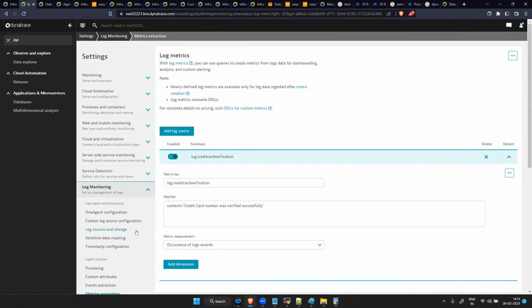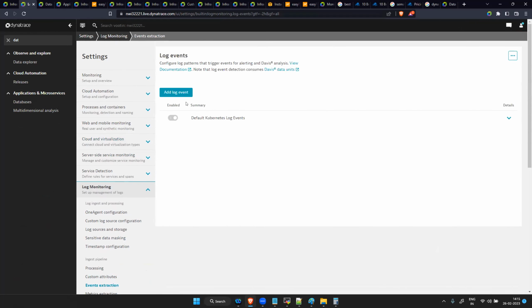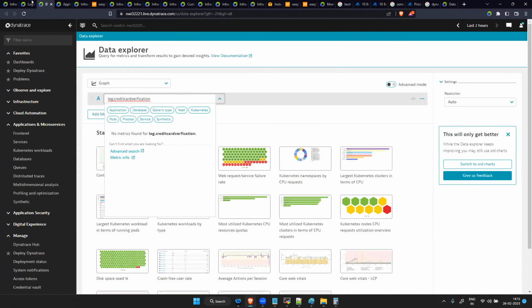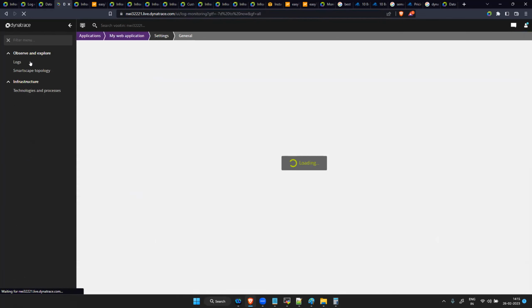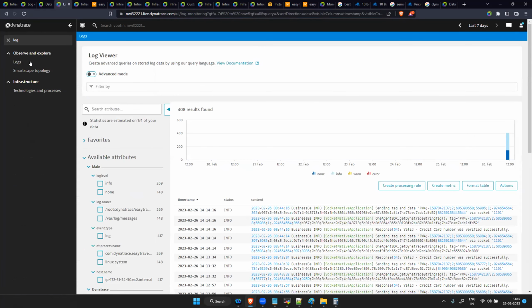You can create an event, all those things. So you can see event extraction. You can create an event, but on the same query. So credit card verification error, something. You want to check where we have a log. So when we have an error, right? Take error.